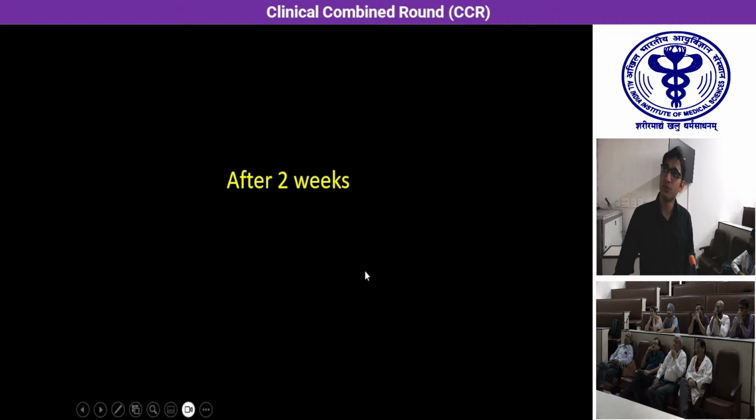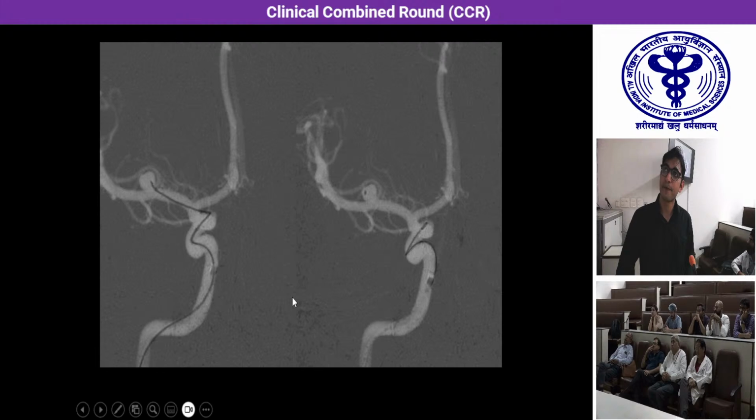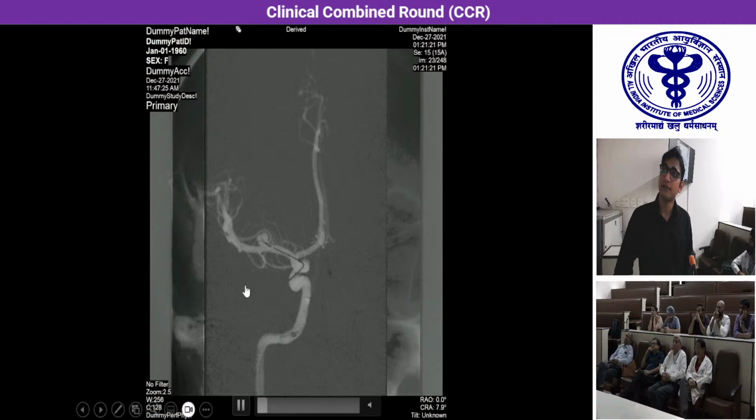After 2 weeks, we planned for the right side aneurysm. This is the right side MCA bifurcation aneurysm, and this aneurysm was found fit for the endosaccular device. So we planned the Contour device deployment. And here again, we place the microcatheter and the microwire safely within the aneurysm. And then this is showing the device getting deployed.